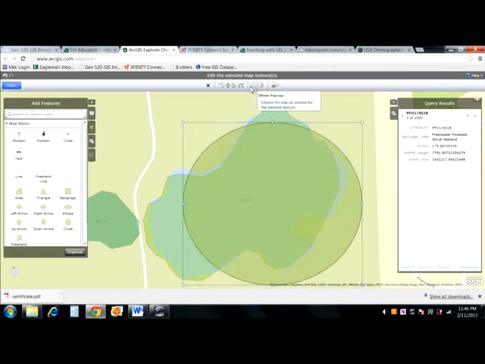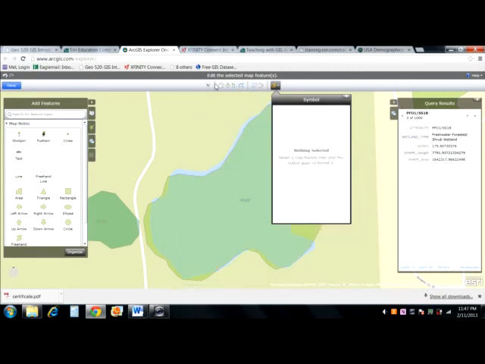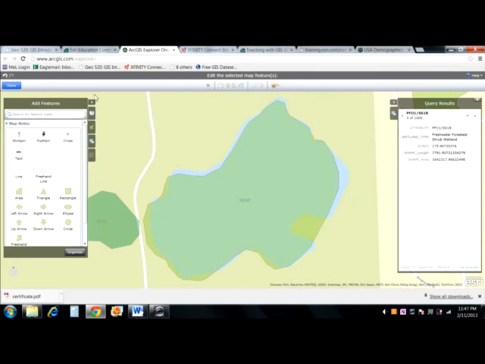and you can edit your pop-ups, you can show your pop-ups, you can edit the vertices, you can reshape it, you can split it, you can duplicate it, you can change the symbol if you'd like, if you want it to be a different color. Again, the transparency, sizes, and you can delete it. So very similar to ArcGIS Online, and I'm done with that for right now.